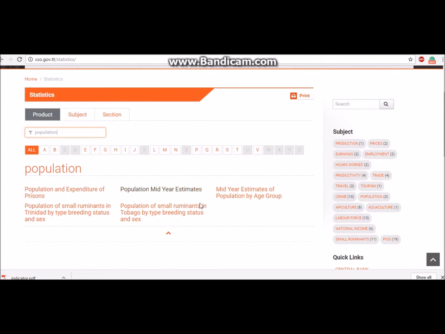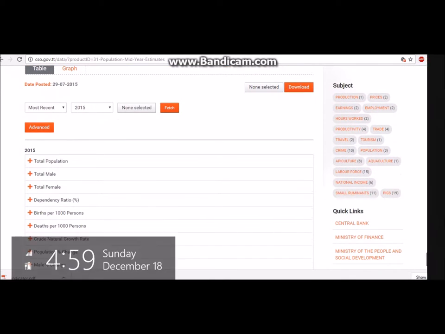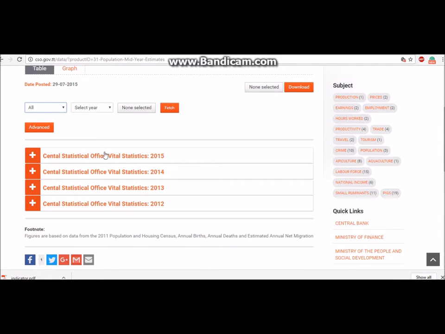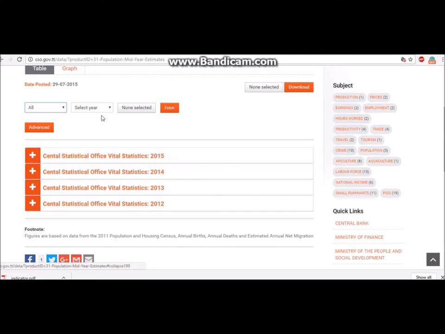And we are going to select population, mid-year estimates. And as you can see, we have a number of variables there, and you can select a particular year you're looking for. If you want all the variables, you can get all the vital statistics for the population based on what they produce yearly.